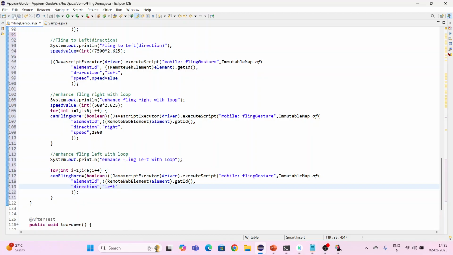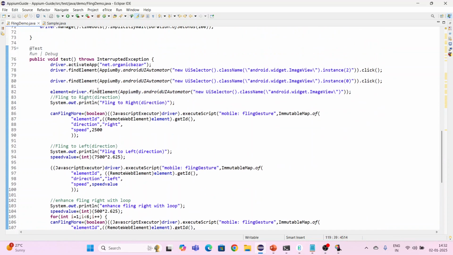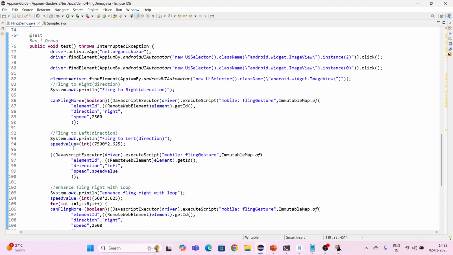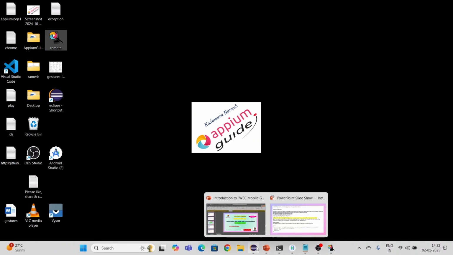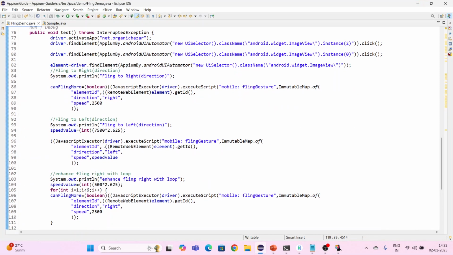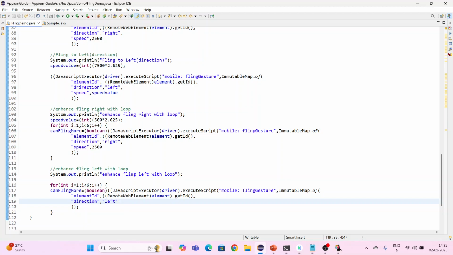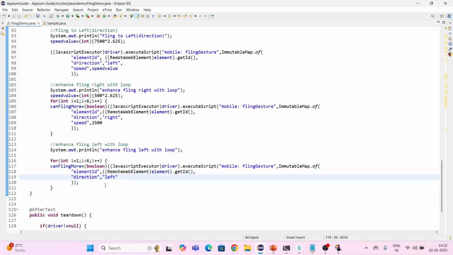In the first case I am adding the speed, 2500, without any calculations here. In the second case I am providing the speed value, that is 7500 into the display density. I am calculating the display density and providing it here. In the third case I am just changing the value to 500 into 2.625. And in the fourth case I am not providing any speed here. I want to go with the default one.